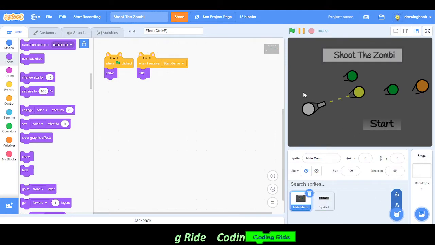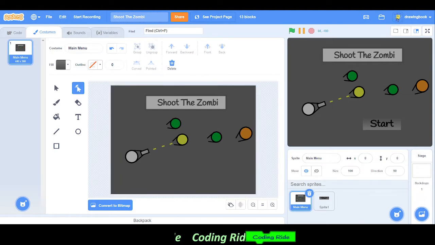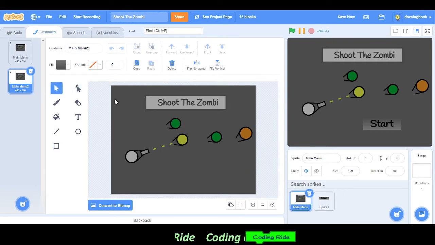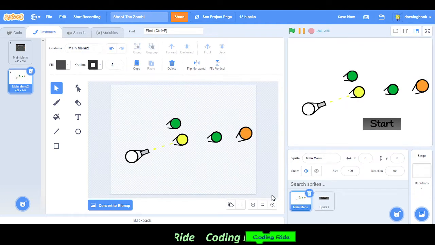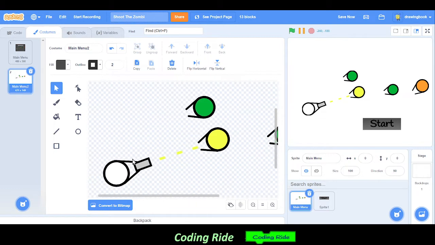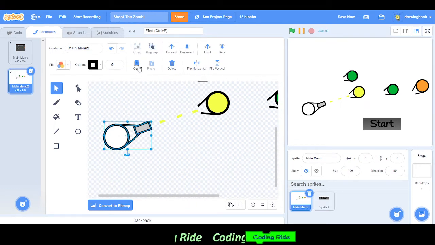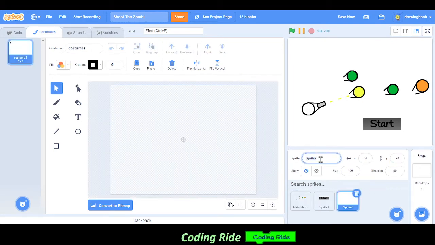Yeah, let's code the player now. But we need to create a player like this. Instead of creating a new player, just duplicate the main menu costume, delete all the things, but do not delete the enemies and the player. I will make it a group and I will copy. I will paint a new sprite and name it player, and just paste it here.